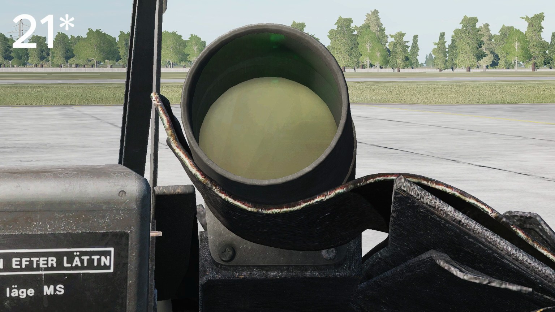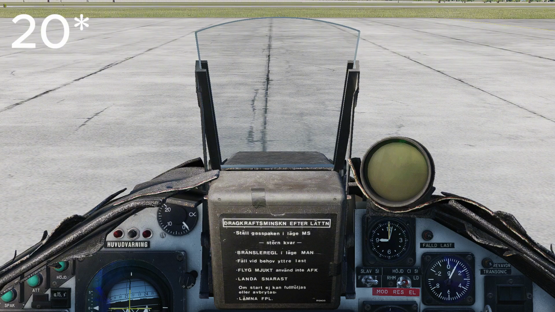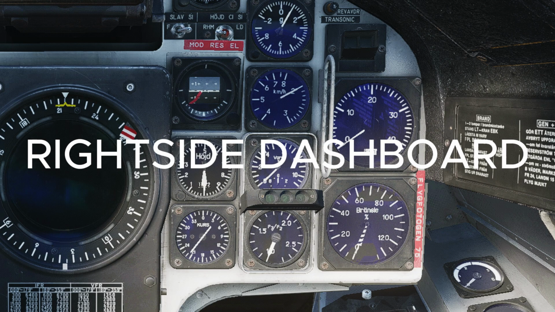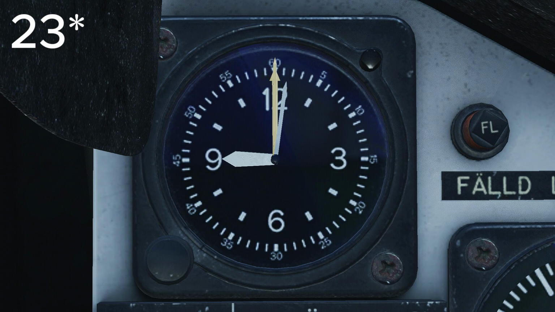This sight is a digital single-purpose sight for the RB75 Maverick AGMs. This is the HUD reflector. You can raise and lower the HUD in 2 locked positions with this lever. Right side dashboard. The clock is directly to the right of the HUD base and provides the actual mission time. You can change the clock time by turning the knob on the bottom left of the clock gauge.